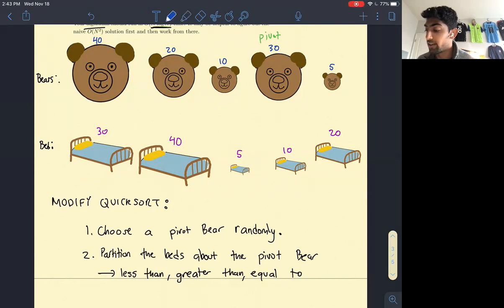Let's see what those groups are in this example. Looking at this example, we'll see this first group are the less than beds. Then we see right here, these are the greater than.